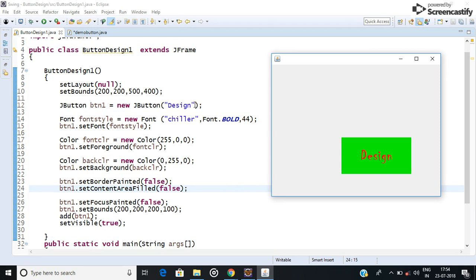This Design is the button name, and here I have passed the font style Chiller, and the font is bold and the font size is 44. Set font will set the font, and here we pass the font object. This line is setting the foreground of the button, and these lines are setting the background of the button. And this is border painted, meaning the button comes by default with a border, so this will erase it. And content area filled will give us a transparent button. And here we have added the button, and here we have added it to the frame. So thanks for watching.